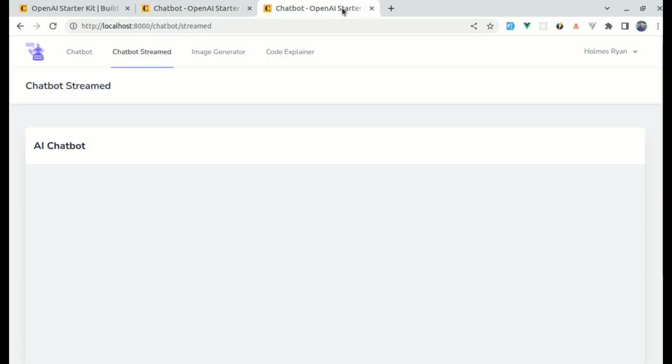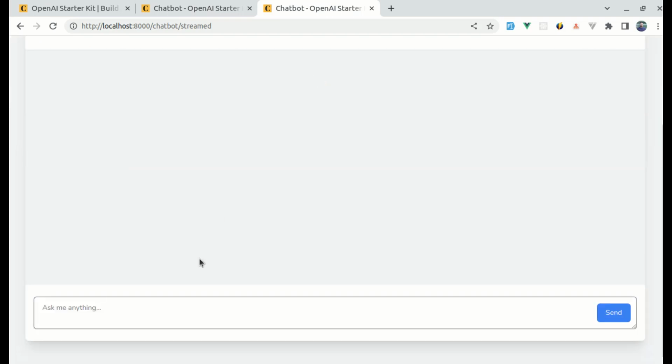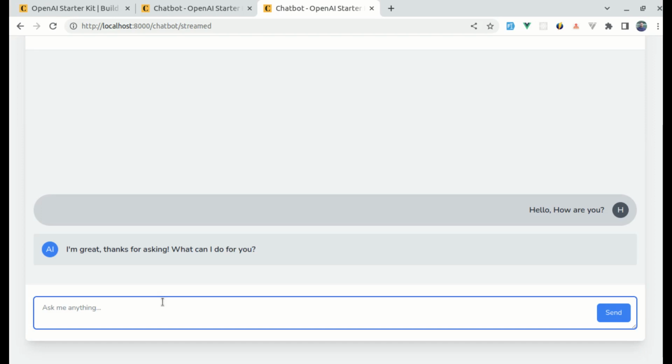So let me ask the same question on chatbot stream. Let me paste that, click on enter, and it provides the response immediately, right? Which is great compared to that of normal chatbot, right? And let me show you another question to see more differences.